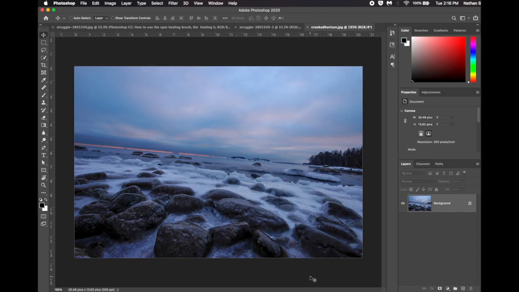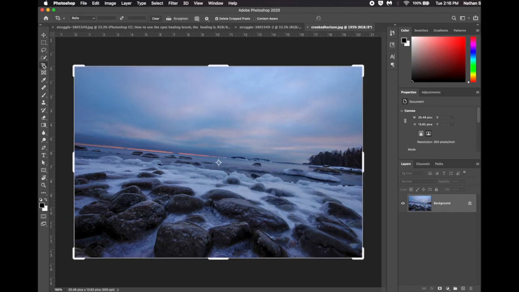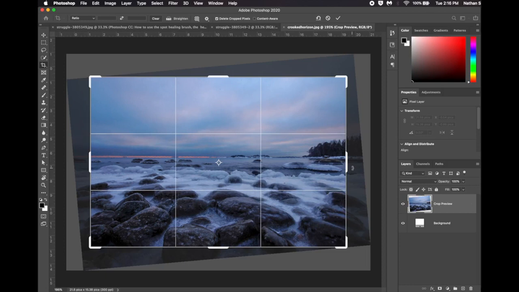Here we have a photo that has a crooked horizon line. If I grab my crop tool, the crop tool has a straighten feature where I can just click and drag along something in the picture that's supposed to be perfectly level. Photoshop will straighten that picture for you and then crop in where you aren't losing any images, because you can see that outside will have some blanks.